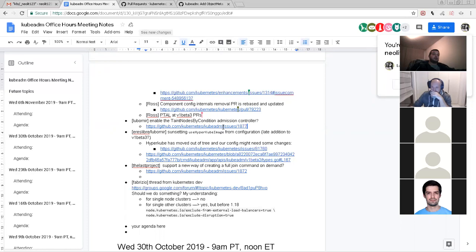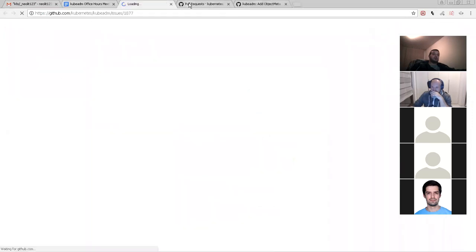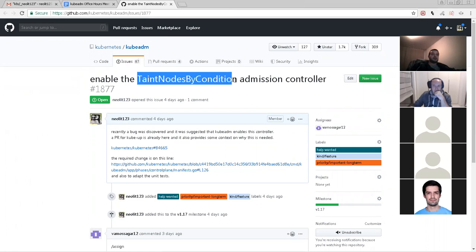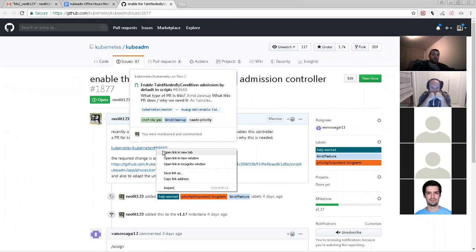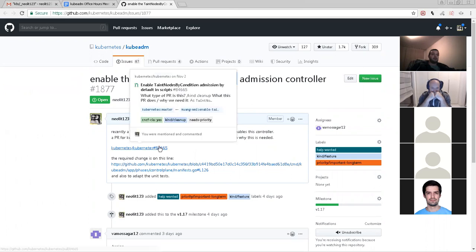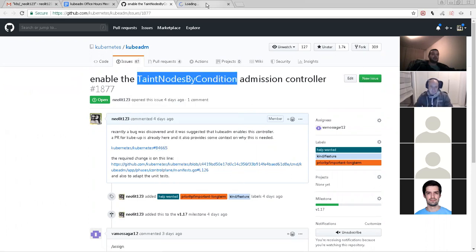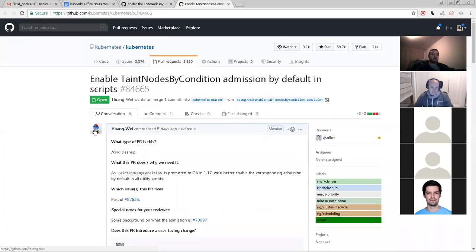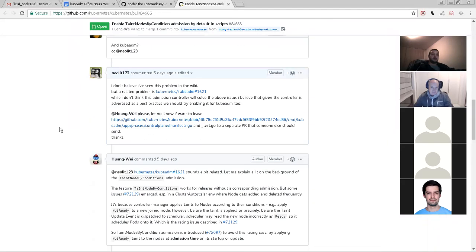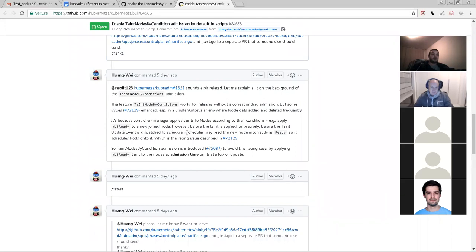Next. I'm not going to talk much about this, but there is apparently a problem in the scheduler, and a certain feature in Kubernetes recently graduated, called taint nodes by condition. And kube-up is already enabling the admission controller with the same name. The problem there is, let me try to pretty much read the explanation. So Huang Wei, he works for IBM, he's one of the SIG scheduling folks, and he provided a pretty good explanation of what's going on.